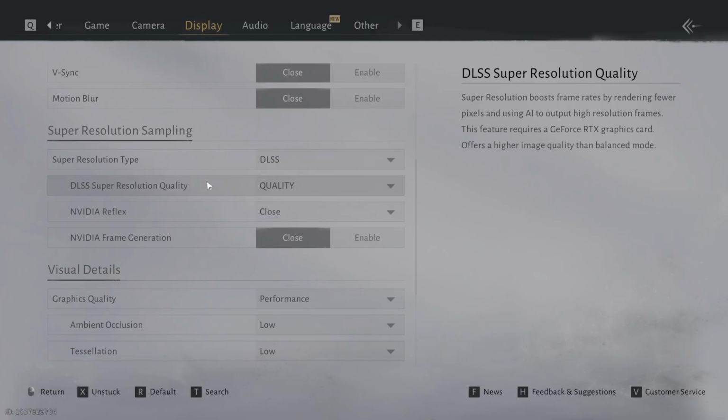Quality will give you the crisp image that almost looks native, but runs much faster. If you are struggling for frames, drop it to balanced. Just try to avoid ultra performance because it definitely makes the game a little bit too blurry.